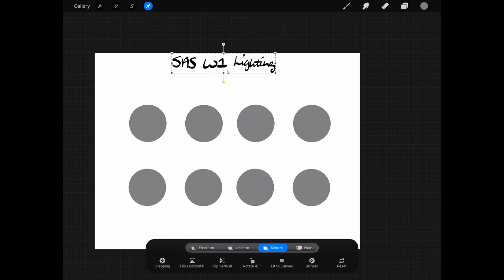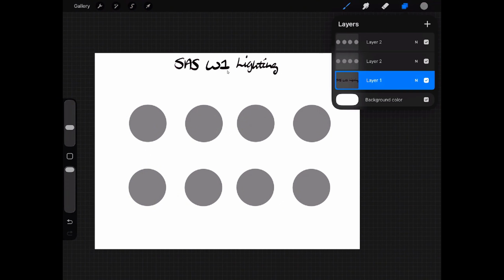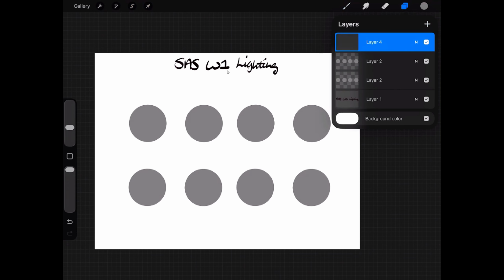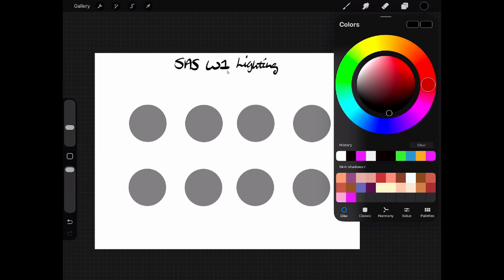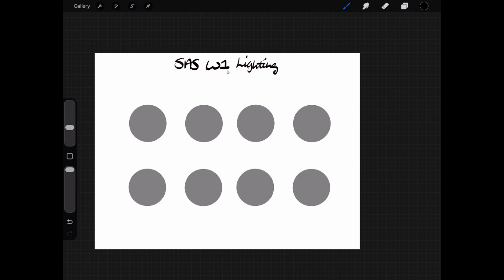Okay. So now that we have all of our circles, we're going to alpha lock the two layers because we're just going to be working on those. And what we're going to do is determine where our light source is hitting. So how you do this is you literally just make a direction. So if your light source is hitting from here, let's say this is your sun, this is basically how it just spreads out.